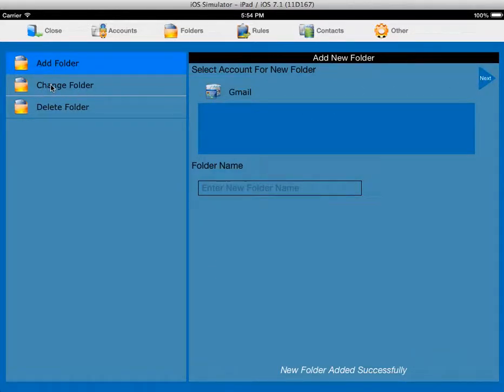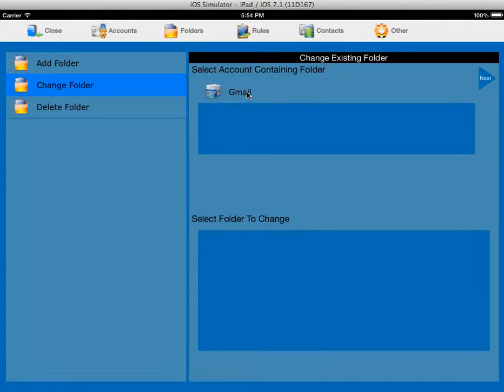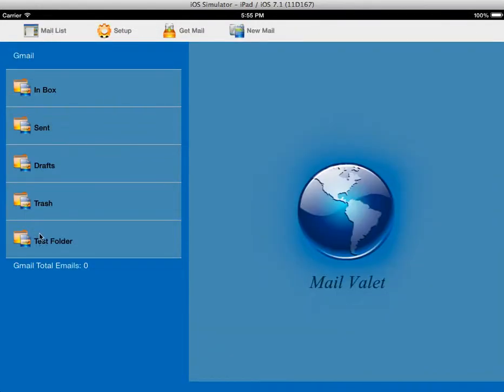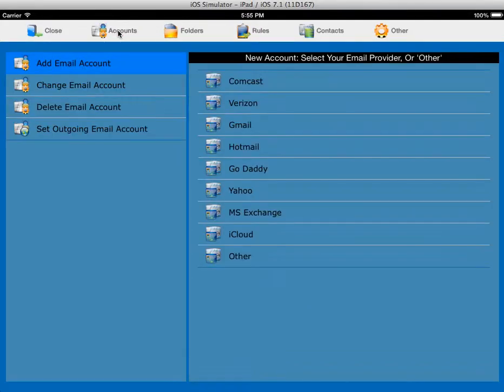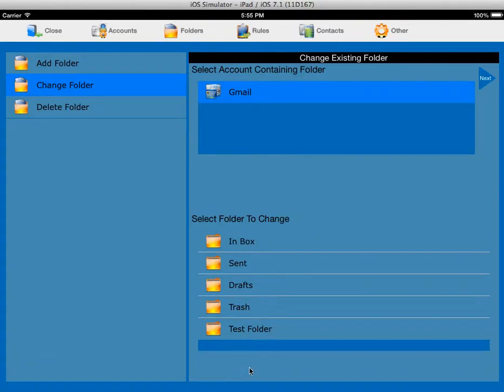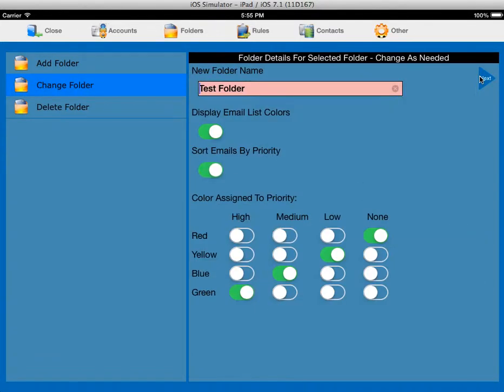Now let's go back to Change for a second. I'll tap on Change, tap on the account, and you'll notice now that Test Folder is included in the list of folders for that account. If I go all the way back out, notice now that Test Folder shows up in my regular list of emails on the main email view. Okay, so I'm going to tap on Setup, go back to Folders, go back to Change, tap on the account, and then tap on Test Folder, and tap the Next button. And again, you'll see that the assignments that I'd already made were saved permanently. They are now in that folder, in that account.